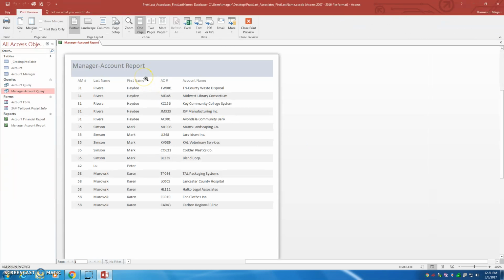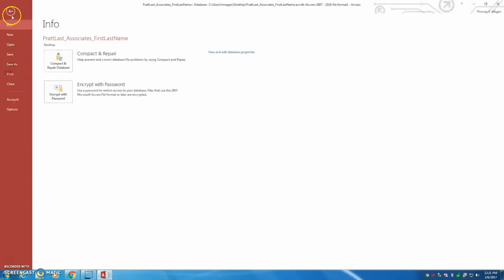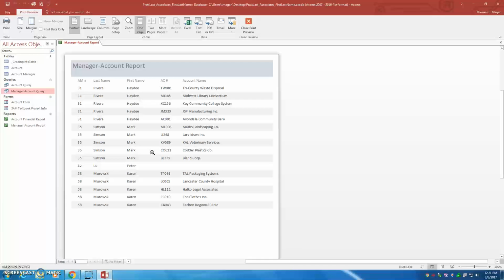And then you see the report that comes out. Again, it's the same information. It just looks nice. We already had it sorted by account manager number, so they're in order that way. If you were printing this, it would be pretty simple. Like anything, you go to print right there or file print. So you could print out the report if you needed it.